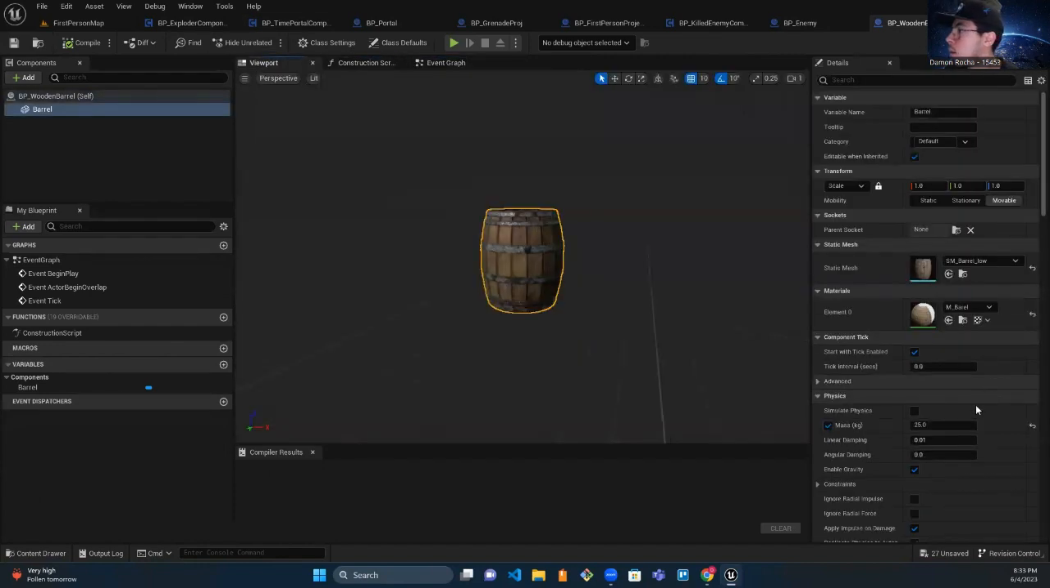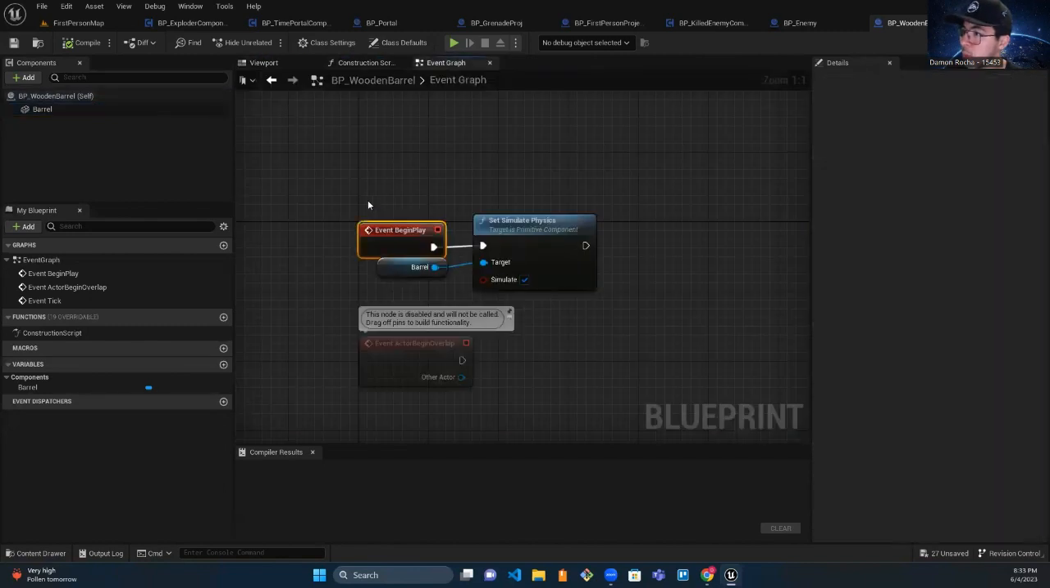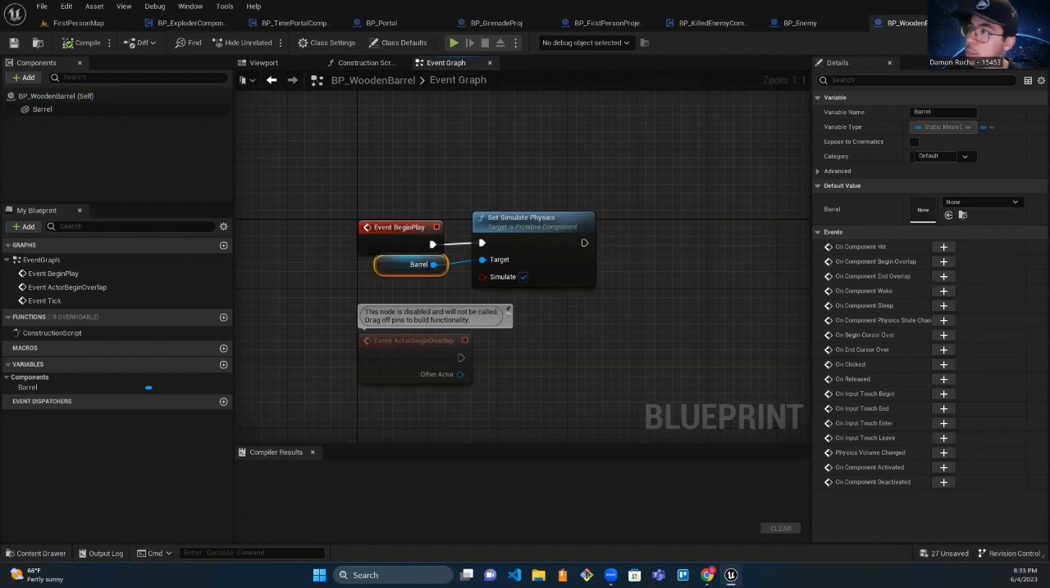And it is a physics actor. The simulate physics isn't set beforehand. It's just once the begin play is run, we're setting the simulating physics on this barrel. So it'll actually act like a physics actor, and you could push it around, kick it, hit it, whatever. And it's good for physics.